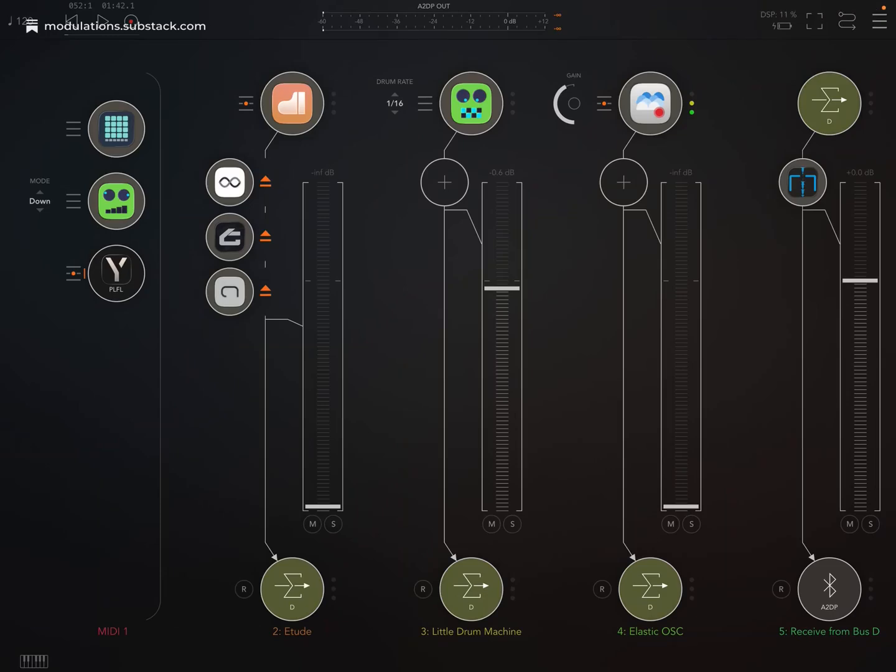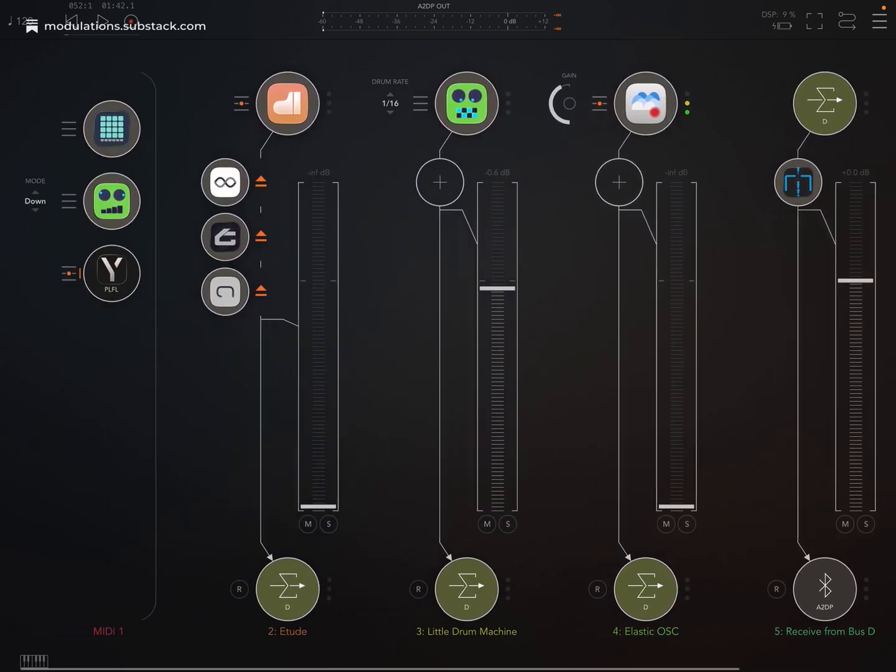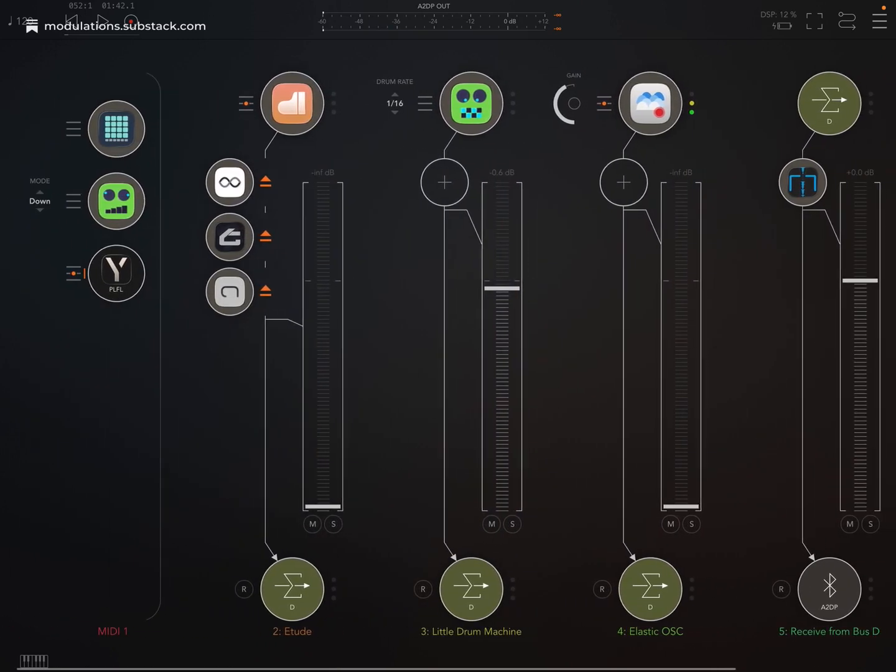Welcome to Modulations. And today we've got a few things going on in this AUM session. I'm going to start off by bringing in one or two things stage by stage.